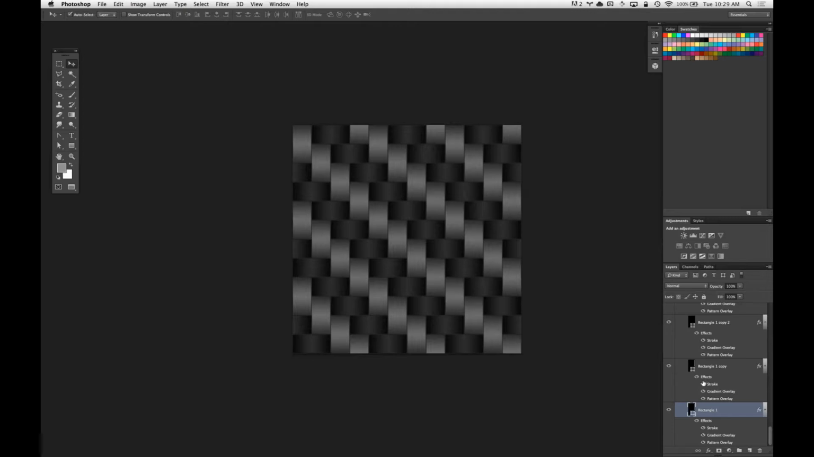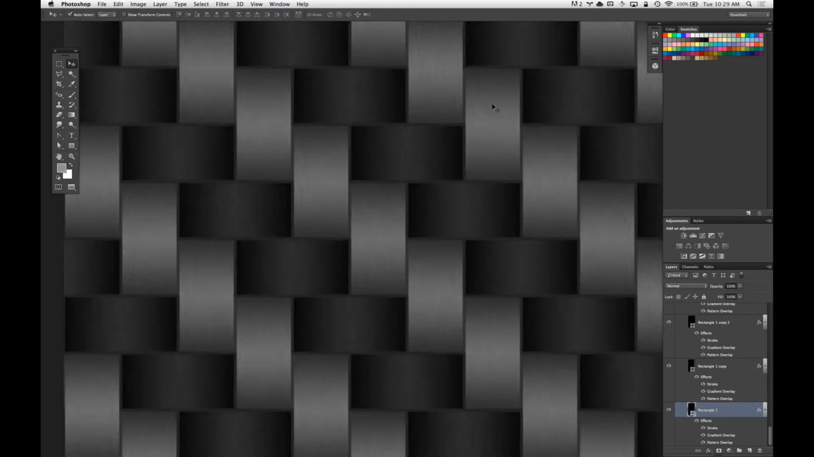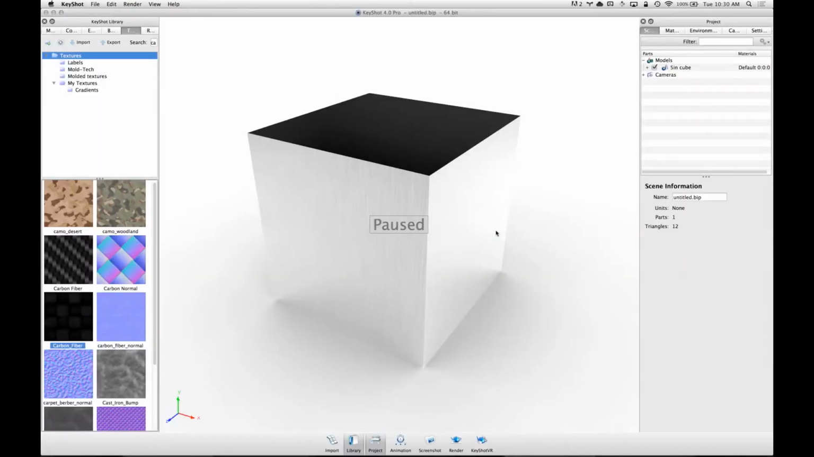So this was all accomplished basically with one part that was duplicated. I added a stroke around it to give it a little bit of thickness, a gradient overlay, and then a pattern to give it that little subtle texture you can see there. So that's what I started with to create this texture. So we'll use that as our starting point.